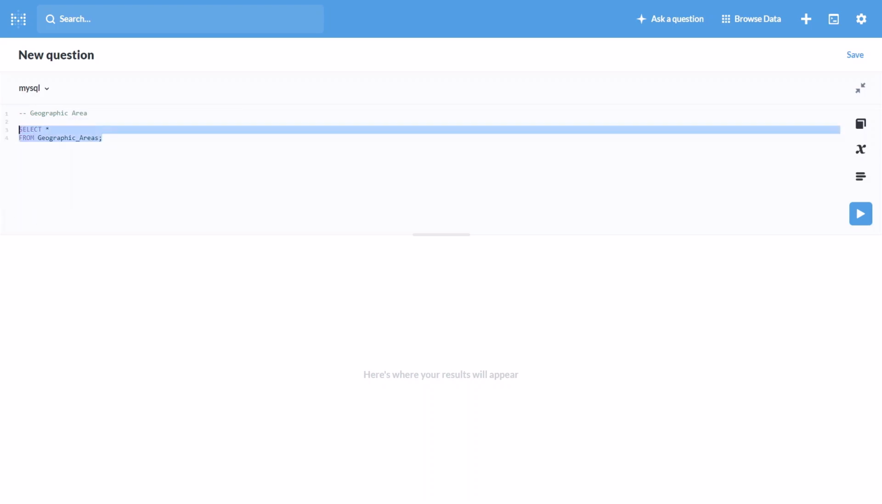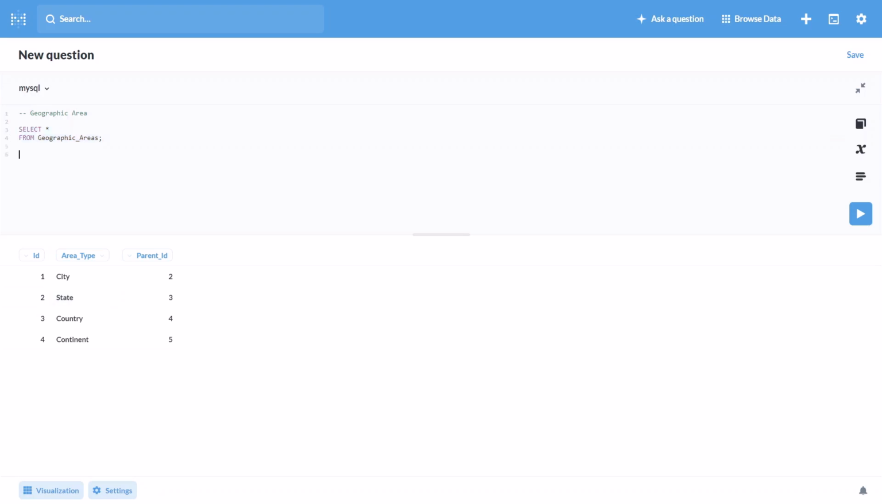Let's execute it. And here we have 4 rows as we have seen just a few moments back, with ID, area type and parent ID columns. It has 3 columns and 4 rows. If you see, the parent ID of city is actually the ID for state. It means state is the parent for area type city. Okay, let's try to achieve this.